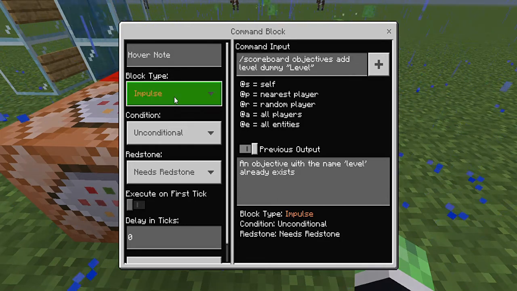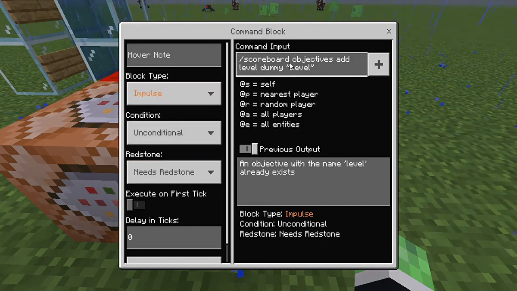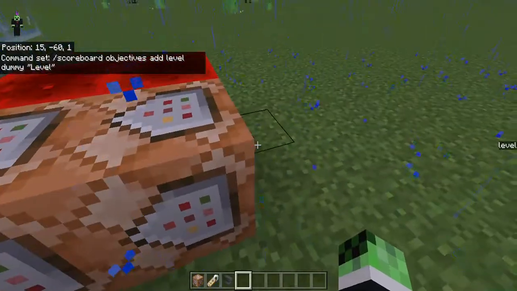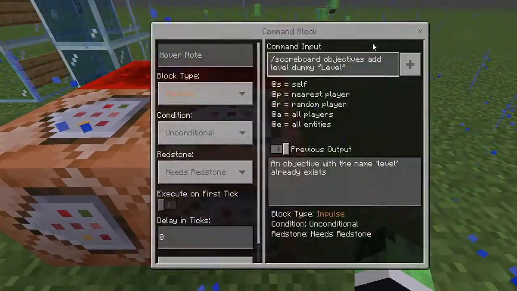This is going to be impulse, unconditional, needs redstone, and it's going to be /scoreboard objectives add level dummy level, and then this in quotations right here will be whatever you want to name it. I think you probably just want to name it level right there.